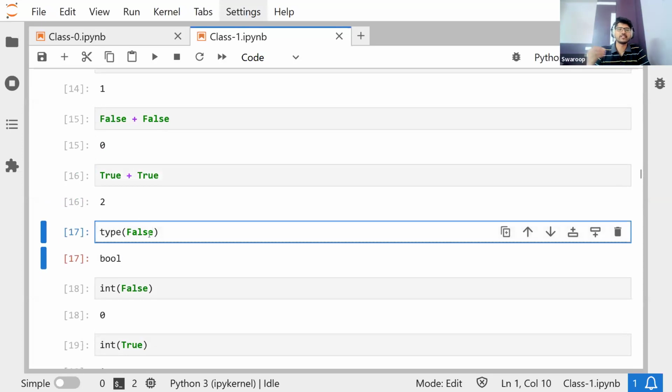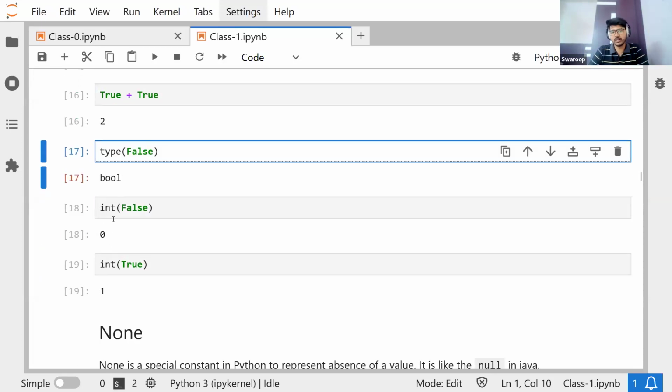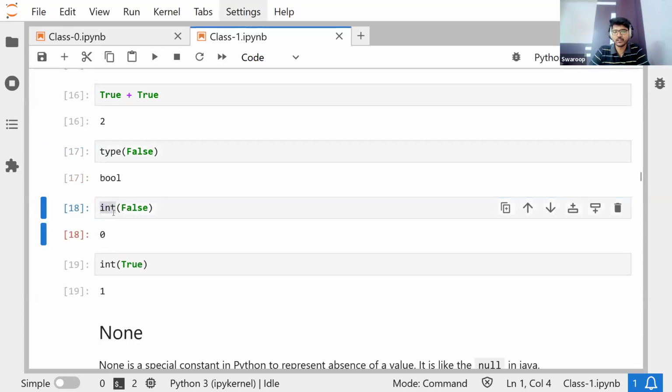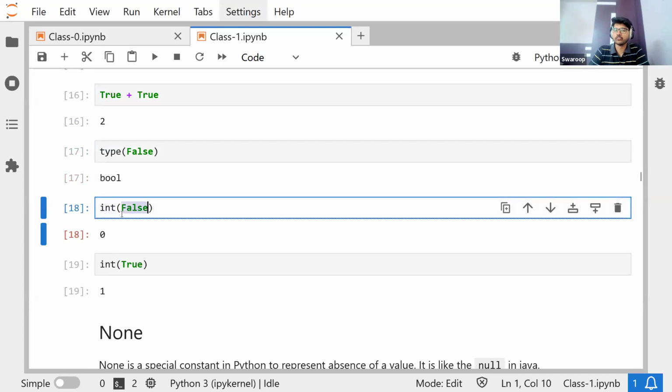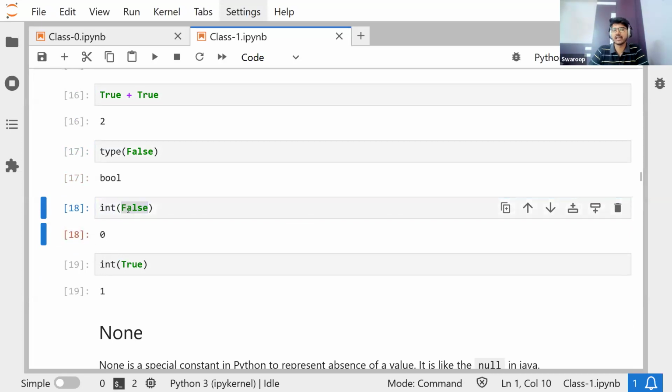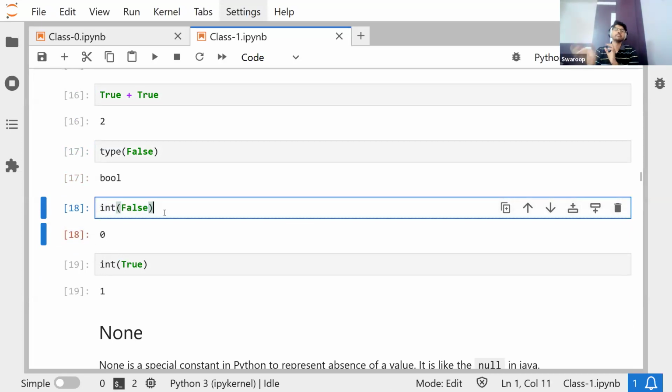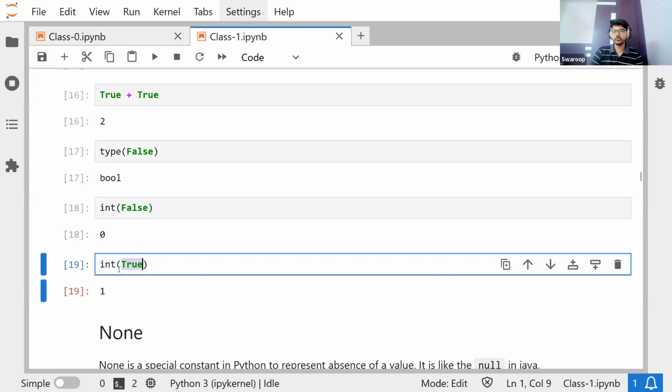But because false and true have internally numbers like 1 and 0, we can actually convert them into those numbers directly by doing an integer. So you can say int of false, and that gives you 0. So you're asking false to be converted to a number, which is its internal value, which is 0. And then int of true, you're asking the true to be converted into some integer, and the only thing it can be converted to is 1. Okay, so this is how we work with true and false.